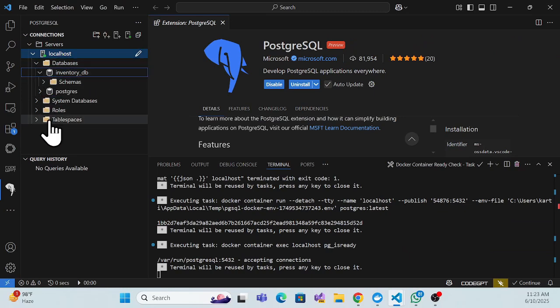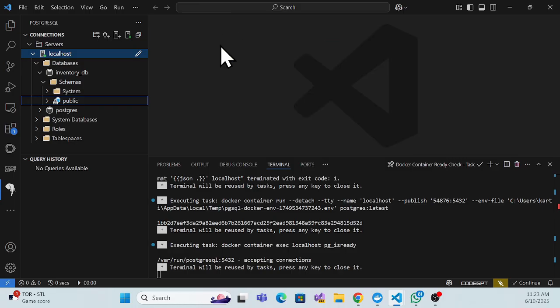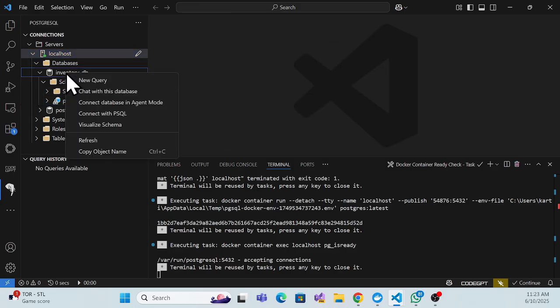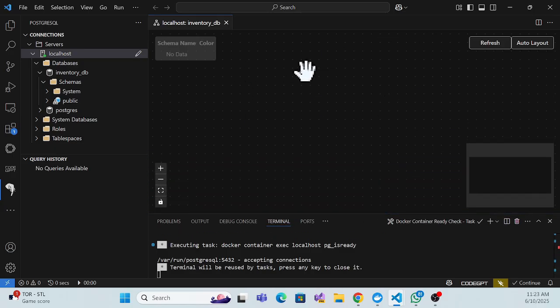If you expand that and look at the schema, as of now we have nothing over this, no table and all. Let me create tables, but before that I can show you one more very important thing, the visualization. See, there's an option for visualization: right click on that db and choose visualization. As of now we have nothing, no table is over there, so it is not able to show the visualization.